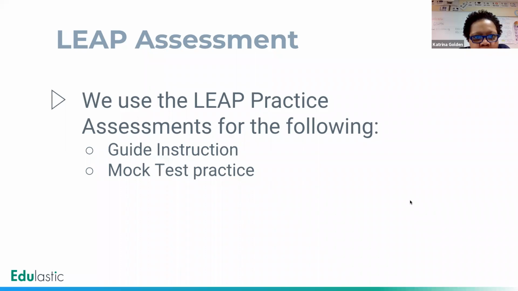So what we use Edulastic for is the practice assessments. They are to guide our instruction and for mock test practice. Louisiana uses a company called DRC to administer the LEAP test, specifically the computer-based test. And at my school, we have Chromebooks.